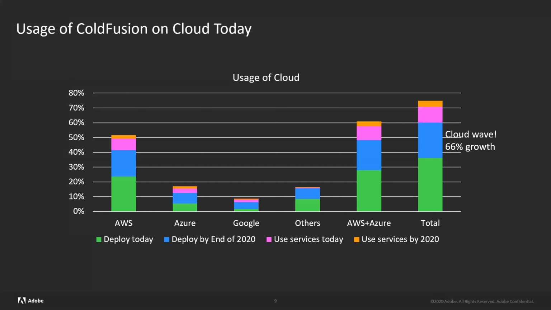So this is the usage of ColdFusion today on the cloud. If you notice, these are the various clouds that are out there: AWS, Azure, and Google. AWS is clearly the largest share in terms of ColdFusion developers using ColdFusion on the cloud. The green bar there that you see, that's for any applications that are getting deployed today. And we also tried to find out how many of our customers would want to deploy by end of 2020. That's the blue bar.